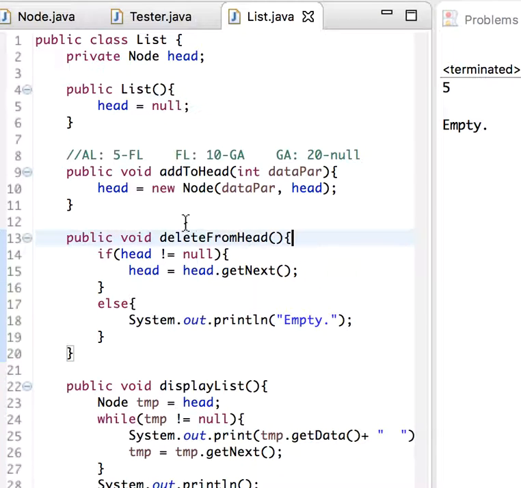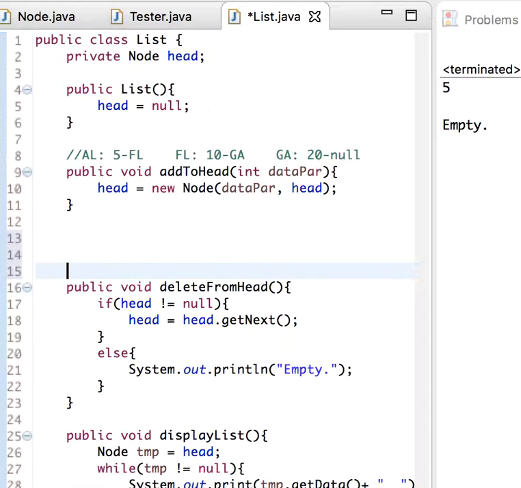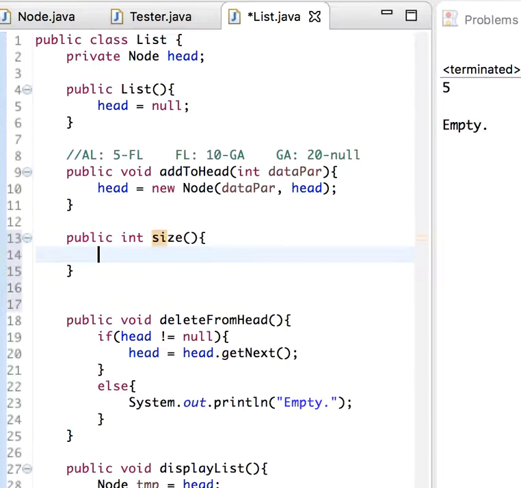Hello, in this video we will continue with the linked list, and here I will write the size method to calculate the number of items in the list. So here let me just write it here. Okay, so public, and this should return an integer, the number of nodes in the list, and let's name this size of the list.